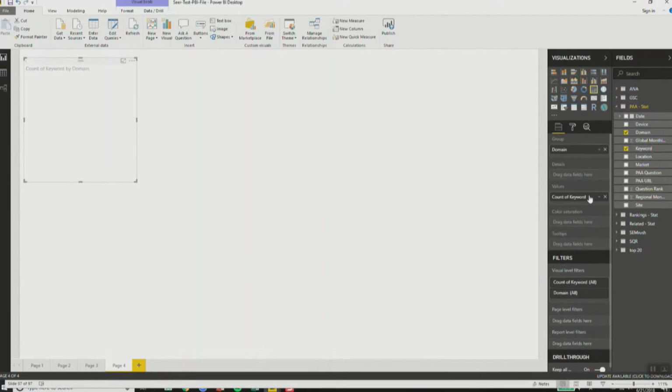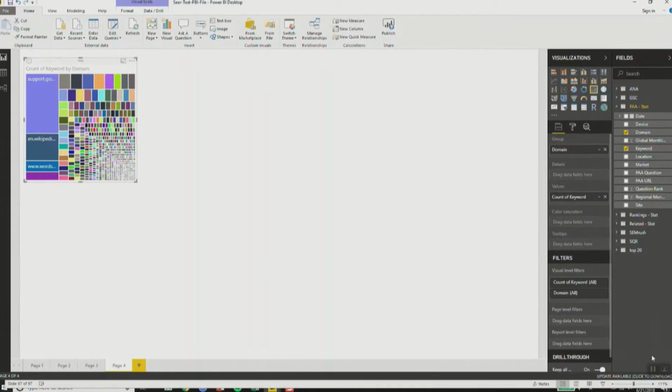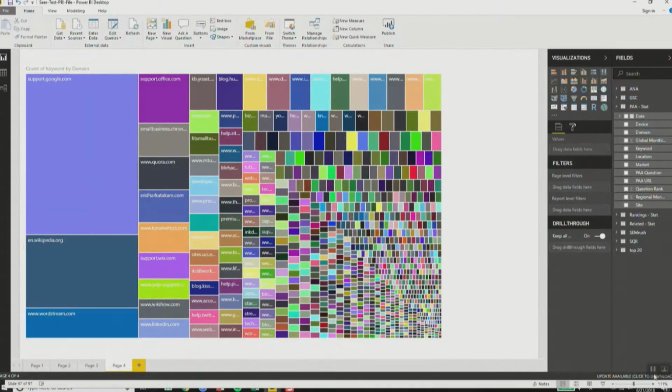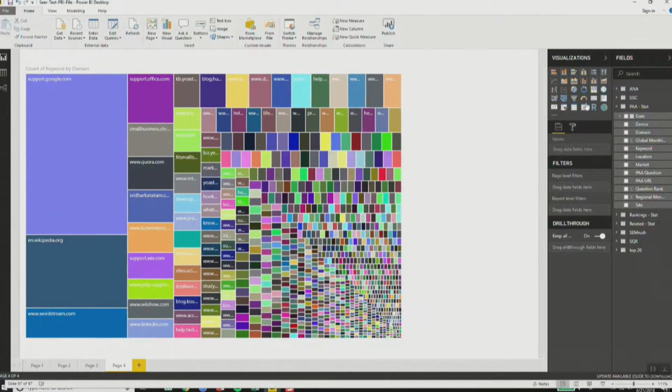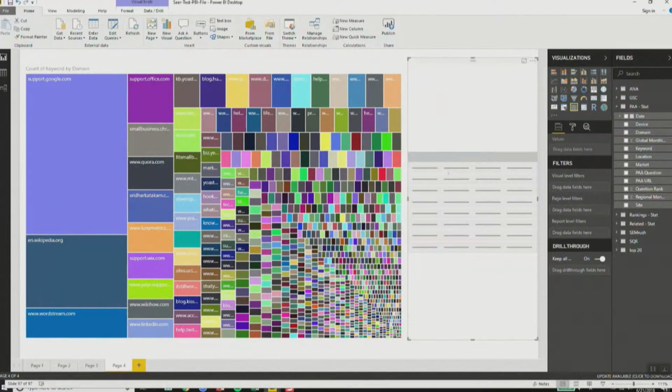And look how quickly I've now brought in a whole new thing into my data set. I drag it in, boom, now I've got all those hundreds of thousands of individual URLs I pulled out of stat. I now have them at the domain level.